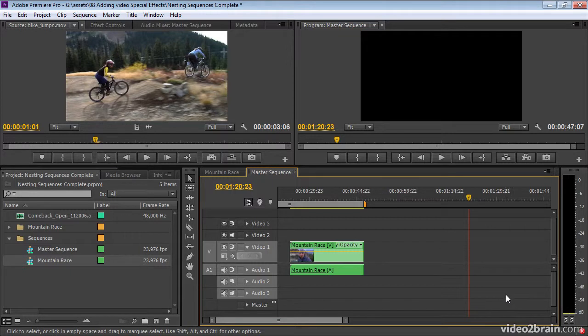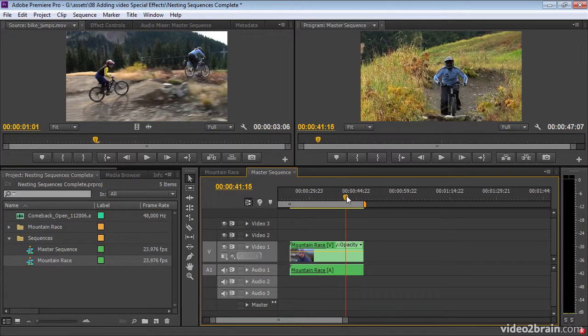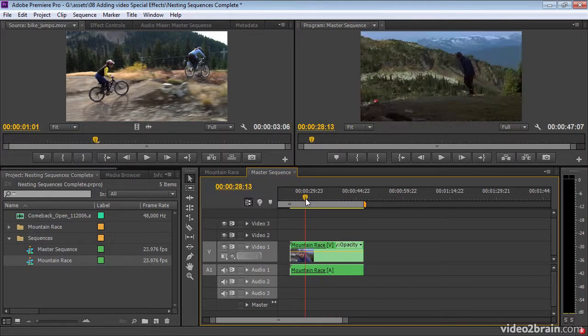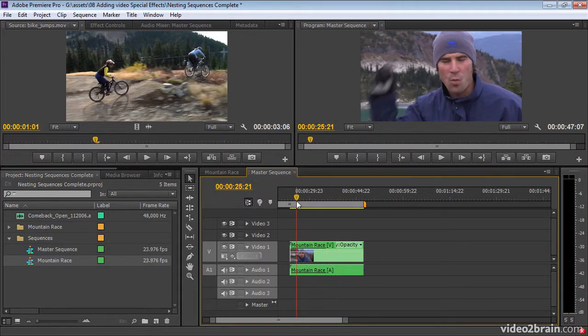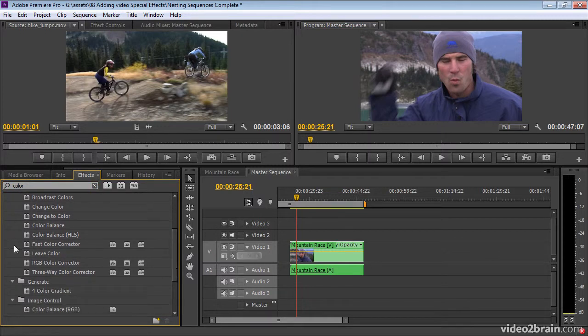But when you nest a sequence in this way, it unlocks some very powerful special workflows inside of Adobe Premiere Pro. For example, I can now apply an effect that will be visible right the way across all of this media. To give you an example, if I go to my effects list and choose something simple, I'm going to type in the word color here, and I'm going to make this really obvious. I'm going to get the fast color corrector and throw that on the clip.